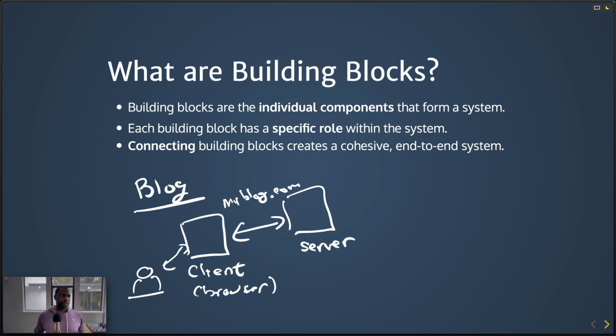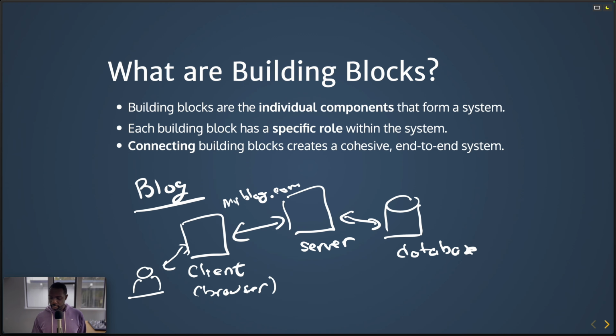But then, we have blog posts, and this is data that needs to be stored somewhere. So there's some place that has data. Let's call that a database that the server will interact with. Now a client asks for a blog, the server goes to the database, gets some data, puts it together, and sends it back to the client so that a user can see it. This sounds really simple, but I would say well-built systems should be able to be explained in this way.